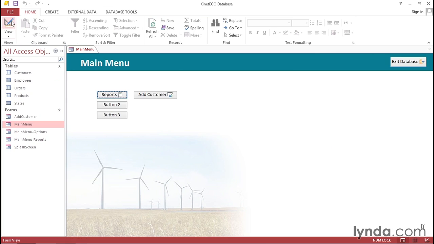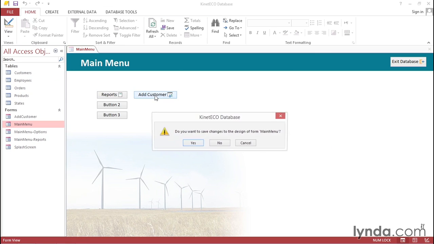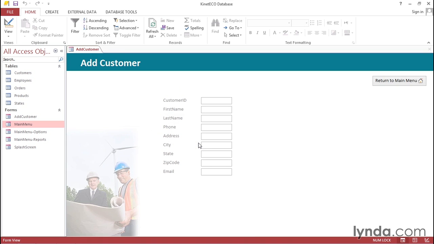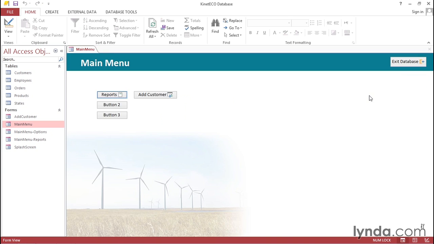Let's go into Form View. We'll press Add Customer. It's going to ask us to save because it's closing the main menu, so I'll say yes. And it opens up my Add Customer form. Let's go ahead and try typing in some data. I'm going to type in 3001 for the customer ID, and for the first name, I'm just going to write in the word test. Now, notice that I don't have any save buttons on this form. But if I press Return to Main Menu, what happens is that data actually gets written into the Customers table.